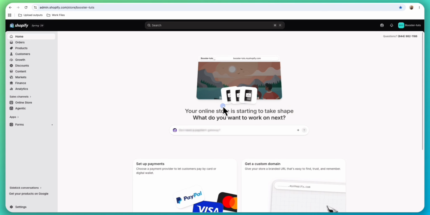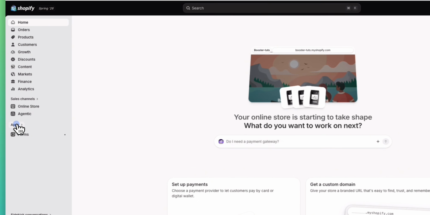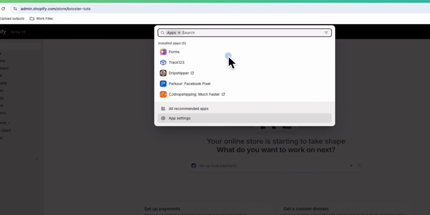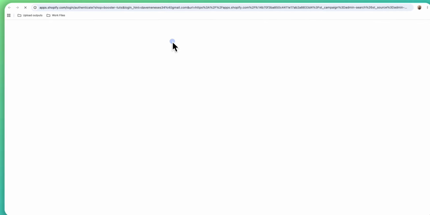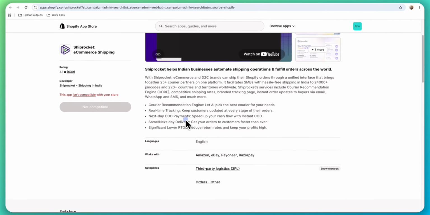So to get started, open your Shopify admin dashboard, and from the menu on the left side, click on Apps. So this is where you can find and manage the apps connected to your Shopify store. Next, use the search option and type Shiprocket, and once Shiprocket appears in the results, click on it to open the app page. So in here, you can quickly track the information about the app before continuing.